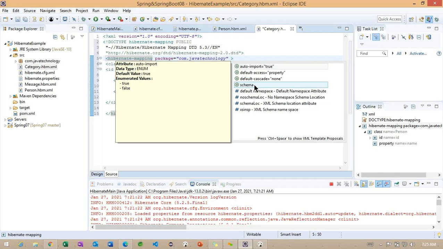Else, if you want to create a new schema, you can specify it here. But whenever we specify the schema for this particular object, again we have to create a new schema in the database. Getting the point? So I'm just giving an option. You can work on this particular schema. Later we'll check these three properties here, default access and default cascade.